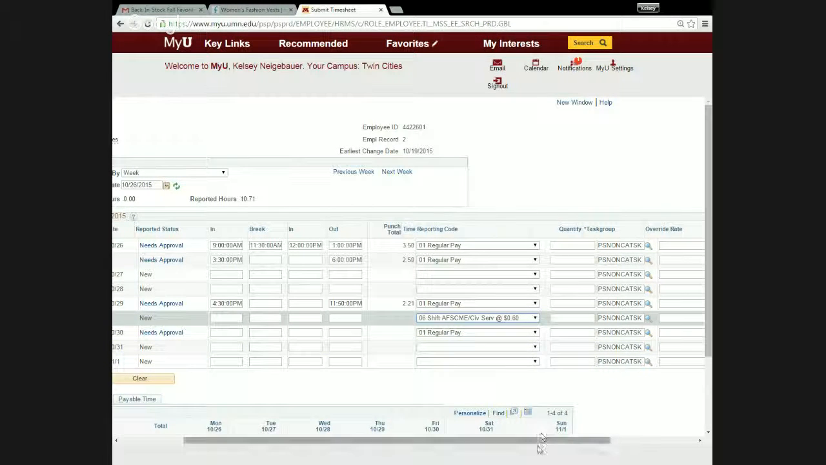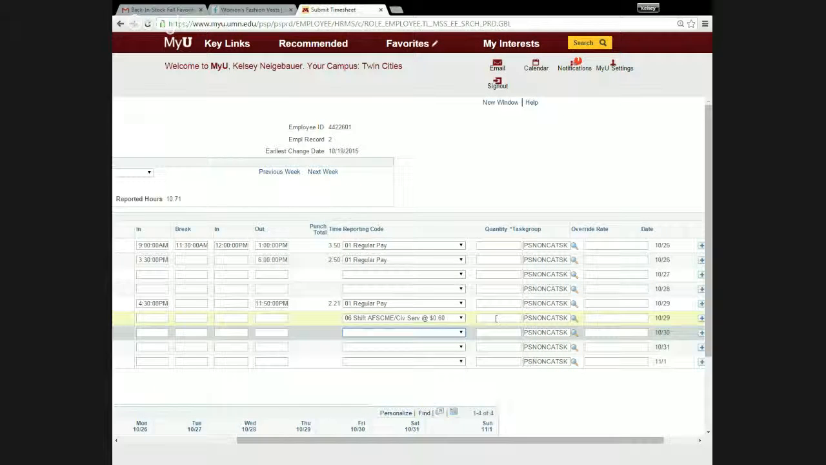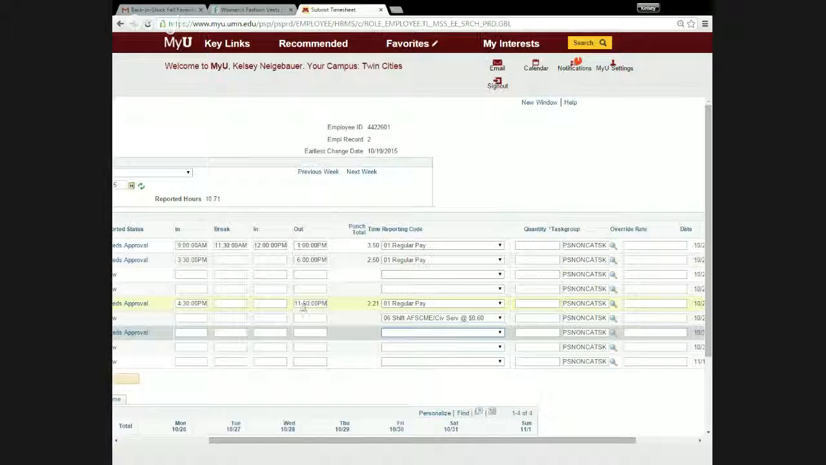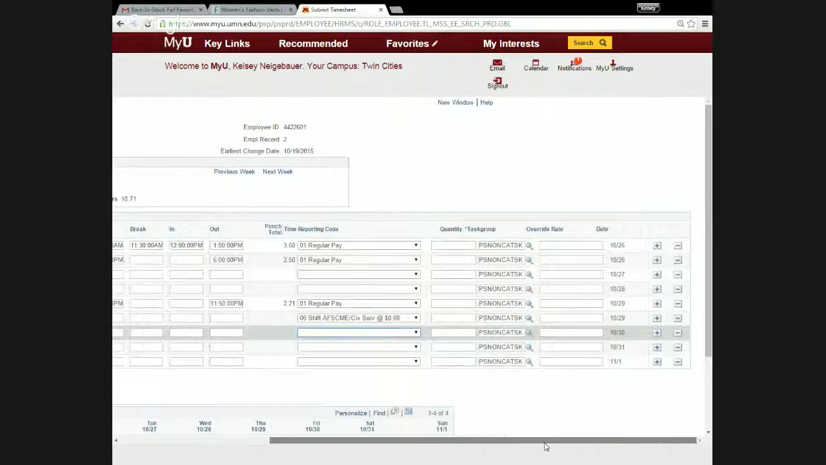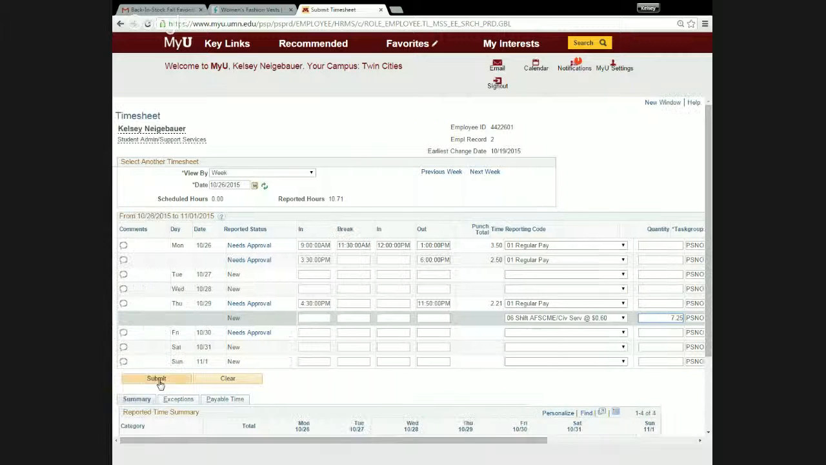Then, to the right of that, you will enter the total number of hours worked, rounded to the nearest quarter hour. The example shown, 4:30 p.m. to 11:50 p.m. is a 7.33-hour shift, which would be rounded to 7.25 hours. Enter that, and don't forget to click Submit.